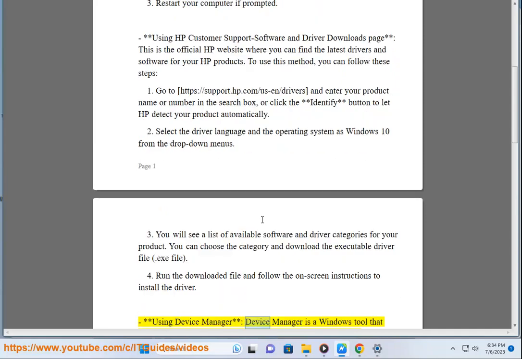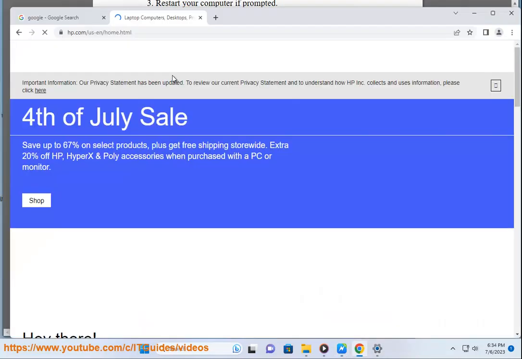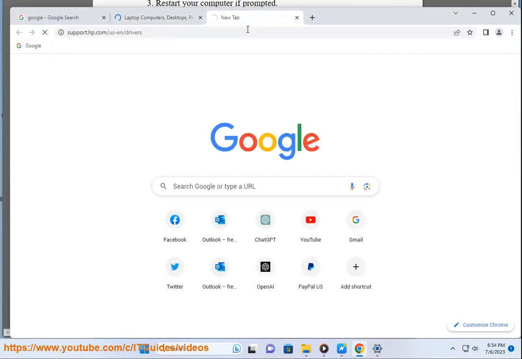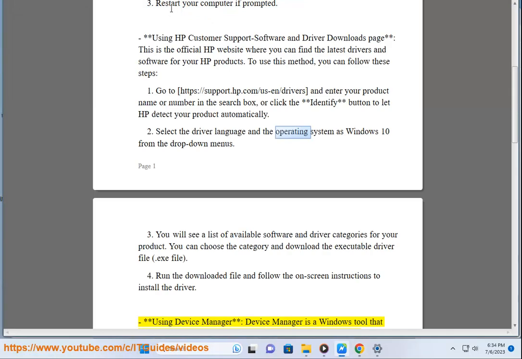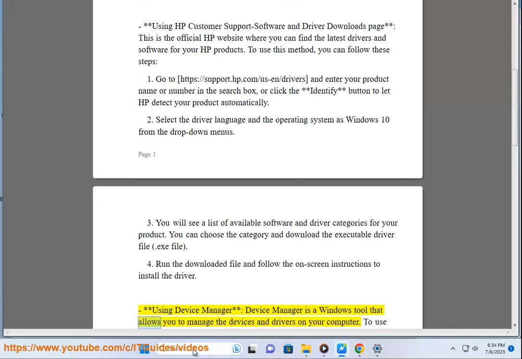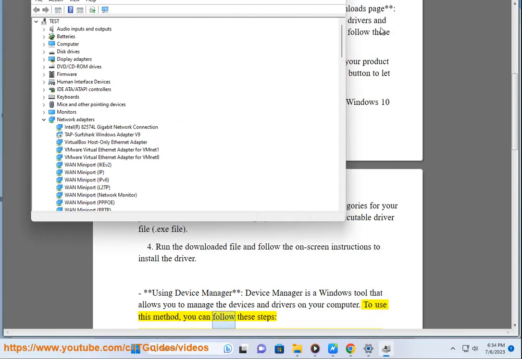Using Device Manager. Device Manager is a Windows tool that allows you to manage the devices and drivers on your computer. To use this method, you can follow these steps.